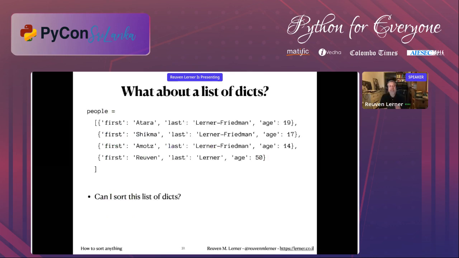Okay, what's next? What if I have a list of dictionaries? And here I have myself and my children, admittedly from 2 years ago, so we've all aged a little bit. Sorry, but great. This is a time machine now. And so people here is a list of dictionaries, right? For each person, I have the first name, the last name, and the age, right? So 3 keys in each dictionary. And by the way, I love using lists of dictionaries. I do that all the time.